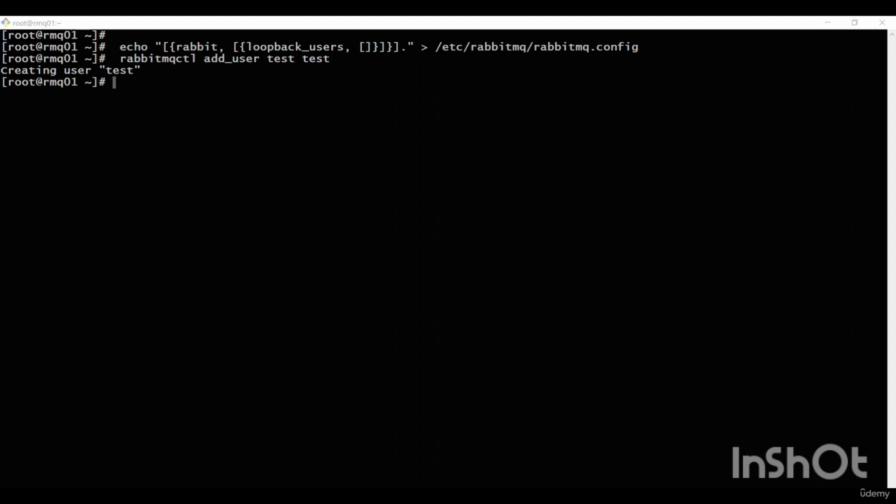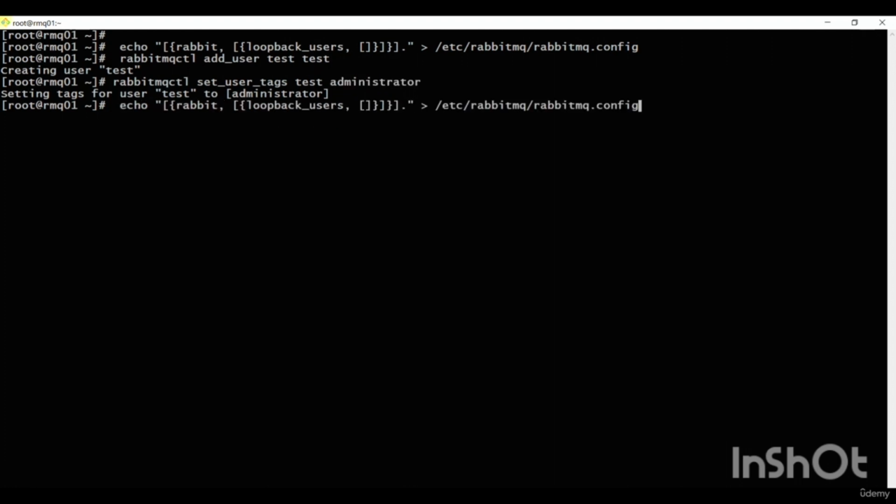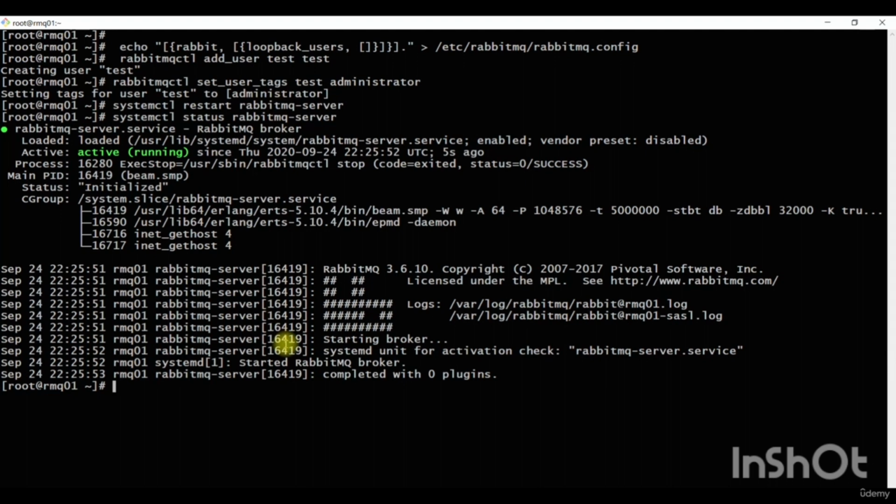Next, we are going to give this user administrator privilege. In RabbitMQ, we do it like this: rabbitmqctl set_user_tags, the username and the tag that we are setting up. After making this configuration change, it's time to bounce the RabbitMQ service. So we'll just run systemctl restart rabbitmq-server. If our configuration changes are good, our RabbitMQ service should be running, or else you can see some error down there.